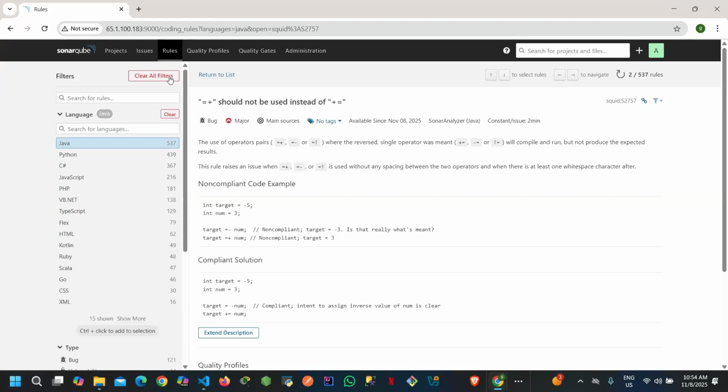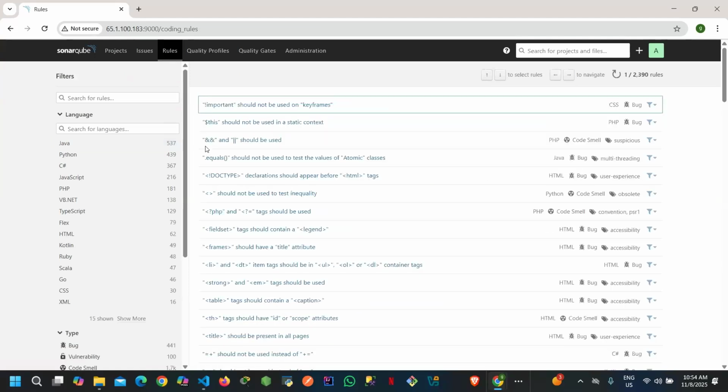Exactly. So those rules which are handled by the admin team, we are only responsible to handle the code quality according to those rules, right? You don't know what rules are applied for your application, right?